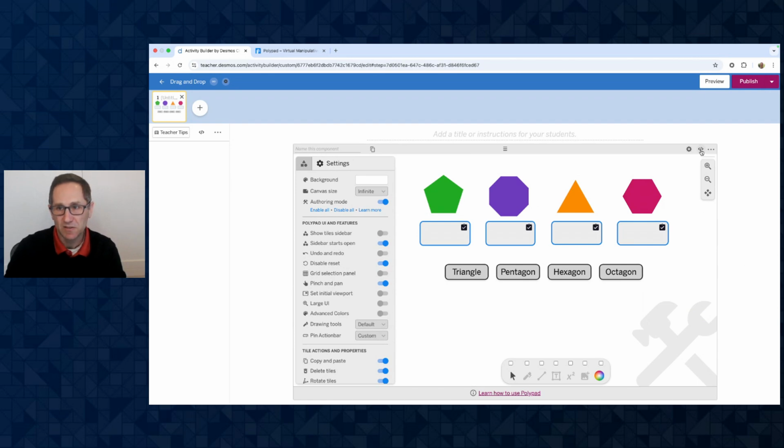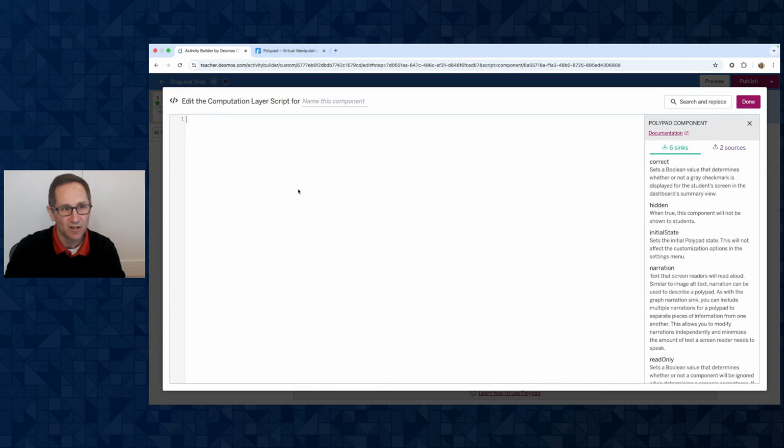Okay, and now I need to edit the computation layer script for the Polypad component. So in the Polypad component, I'll go to the upper right and click that to edit the computation layer of the screen. And the first thing I'm going to do is define here that correct1 is going to pull the value of C1 from the Polypad component. And I'm going to do that same thing for C2, C3, C4.